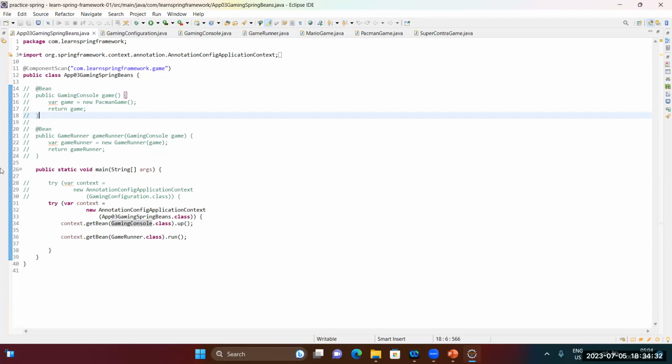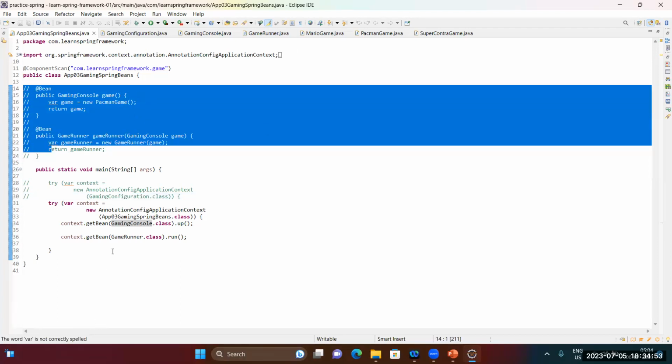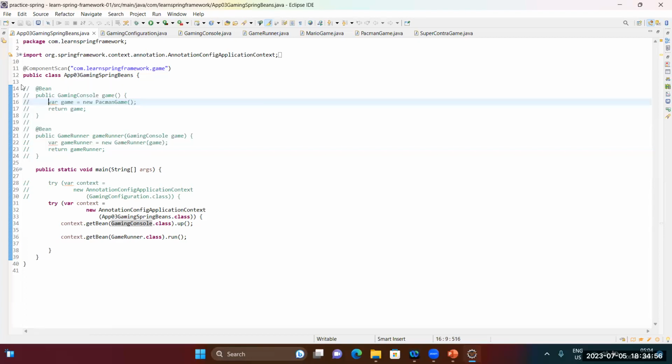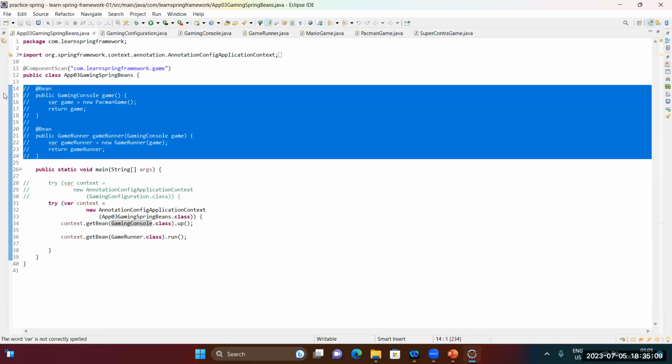to stop creating those beans manually, and let Spring take care of it. So what changes have we done till now? We had a separate gaming configuration class which was holding all the beans. I removed that gaming configuration class and brought all the beans into this one only, the gaming Spring Beans.java.